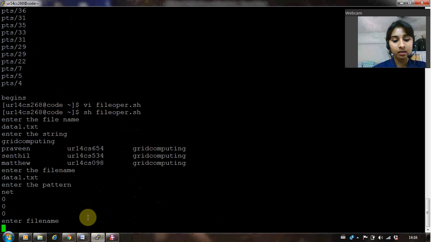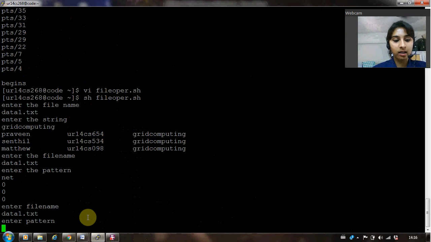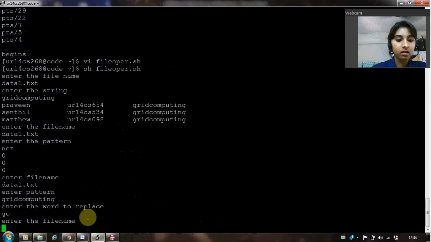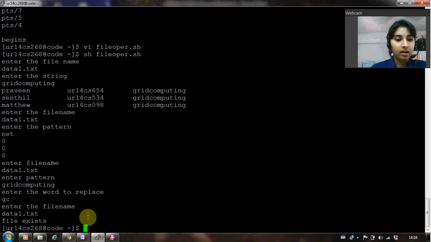Then let's give the file name data1.txt, and then the word pattern that I need, say grid computing, enter. And I want this to be replaced with GC, enter. Then again I give a file name, data1.txt, and it says the file exists.